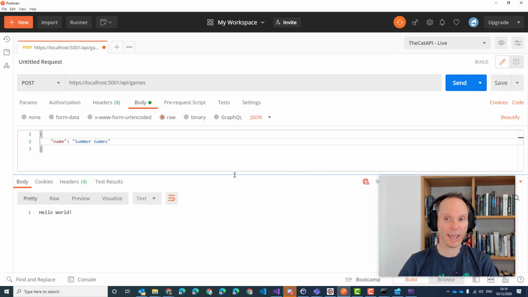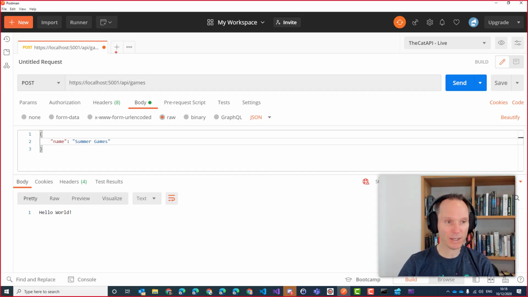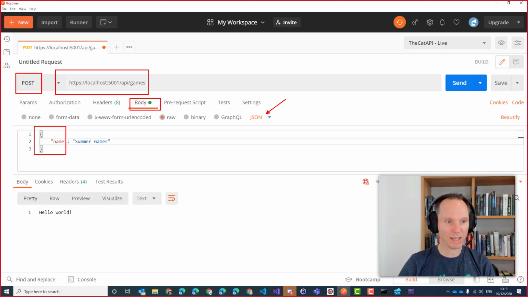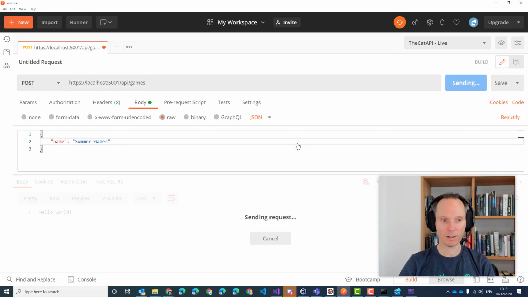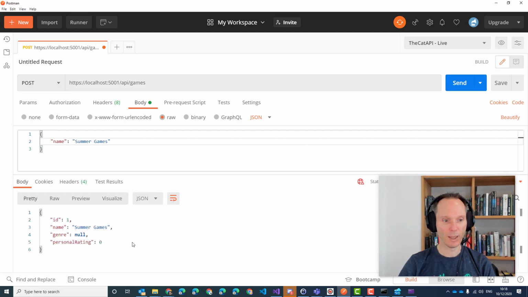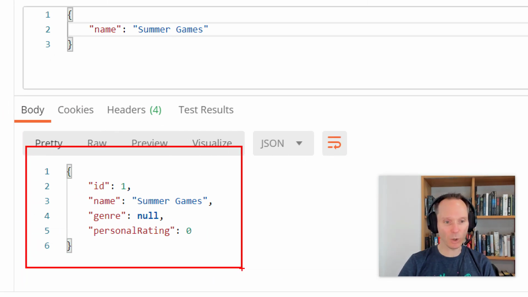Let's see what happens if we just hit send. The important things are, let's recap. Post, correct URL, go to body, change it to JSON, and then specify the content of the JSON just like that. Hit send. And see what we get back? We get back the inserted row, including the name and the ID that was assigned by Entity Framework inside of the database. And the default value for personal rating, I didn't specify it, is 0.